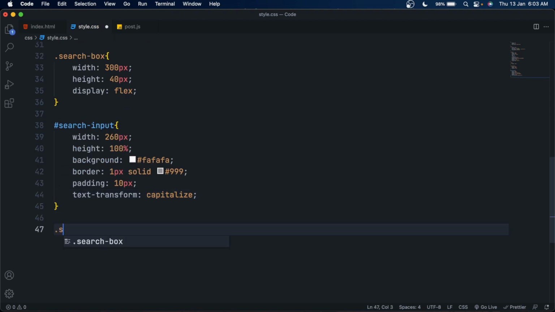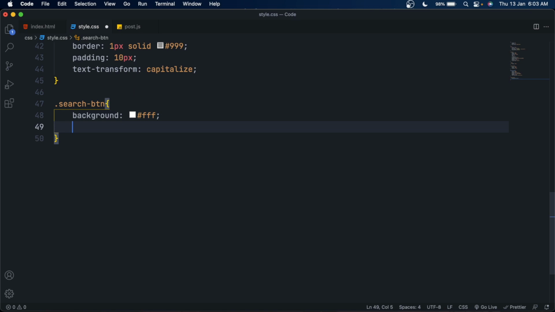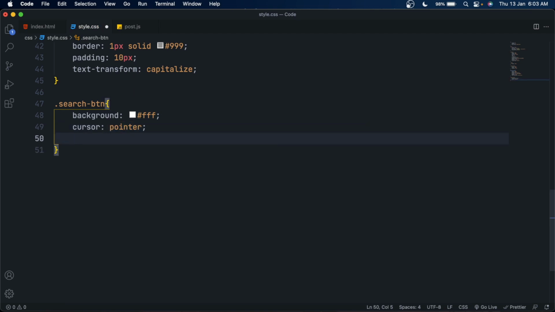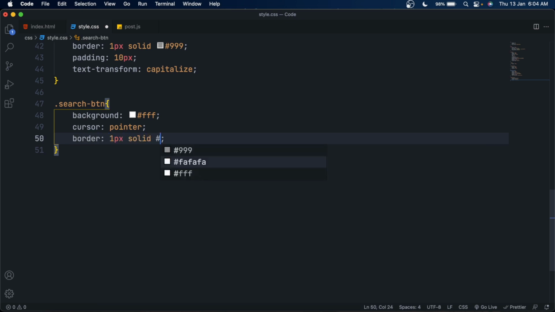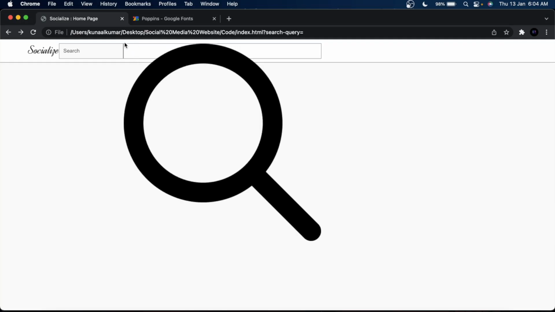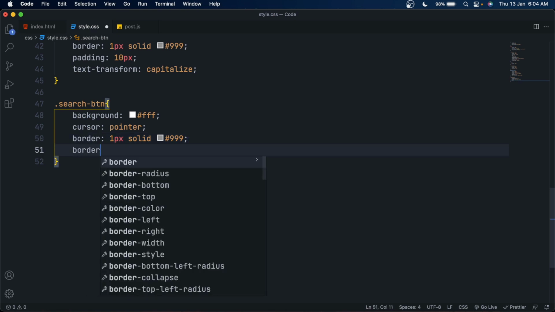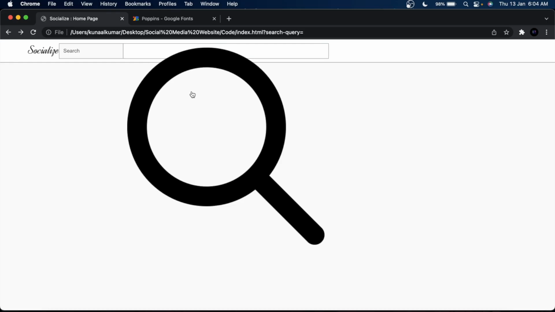So select the search btn element. Set its background to white and also give it a border. Also for the hand pointer, set its cursor to pointer. Great. Now just remove the left border by setting border left to none and give it a padding, let's say 10 pixels.